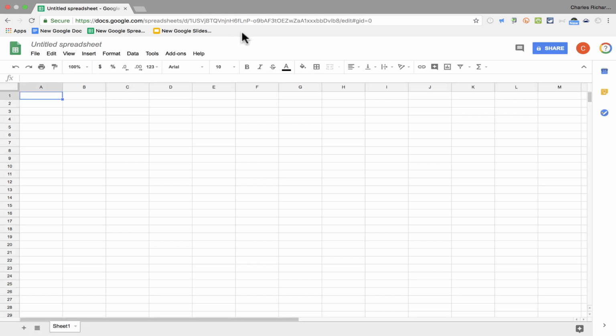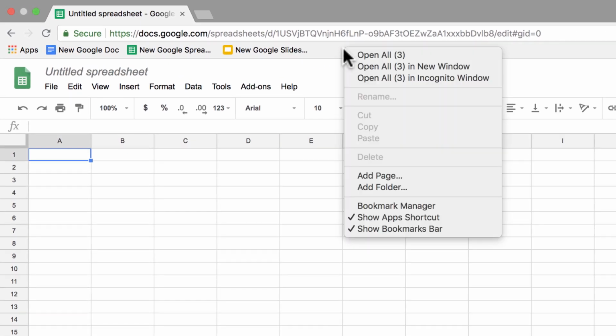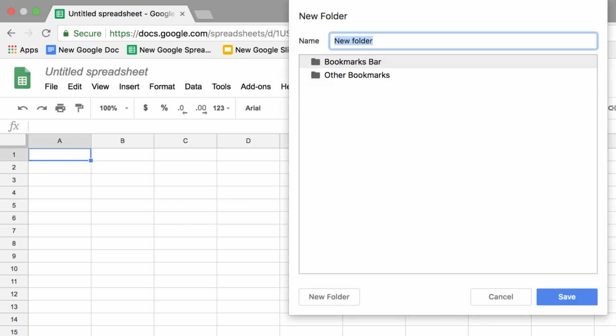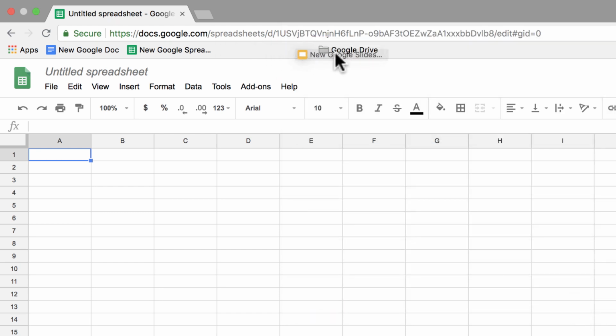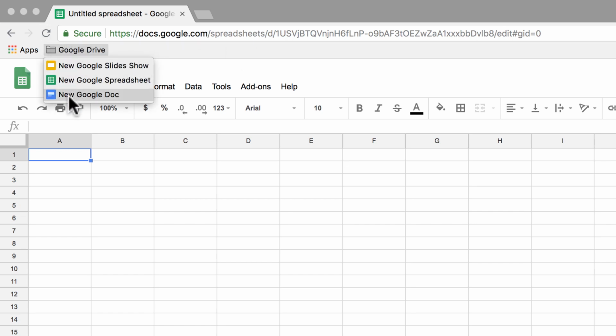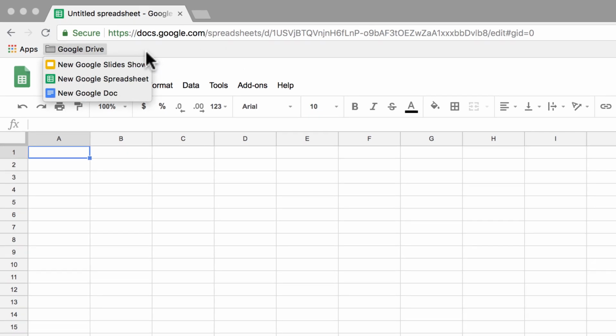Now, just so that you know, it is possible to create folders for these buttons on the bookmarks bar. I can just right click here on a blank part of the bar. Click Add Folder. I could call this Google Drive and save it. And then I could just click and drag and drop these buttons into Google Drive. So now I've got them all there, nice and neat, and they don't take up much space.